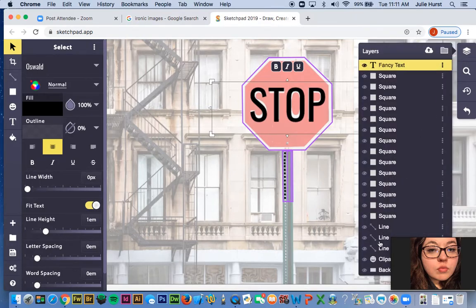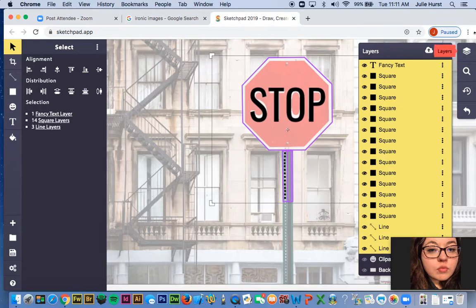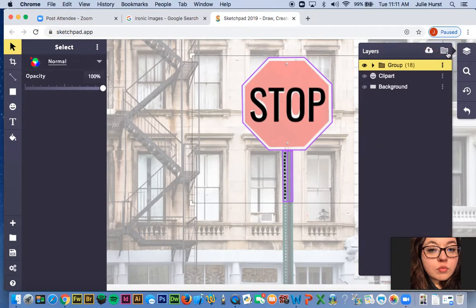Okay, now you can see all my objects that I created in here, my clip art, all that. Now that I have my image trace that I want to keep, I'm going to click the top part, hit shift, and go down to the line tool. Then I'm going to go up here to the folder icon and click on it. It's going to group all those objects that I traced and created together, and I'm going to name it stop sign.